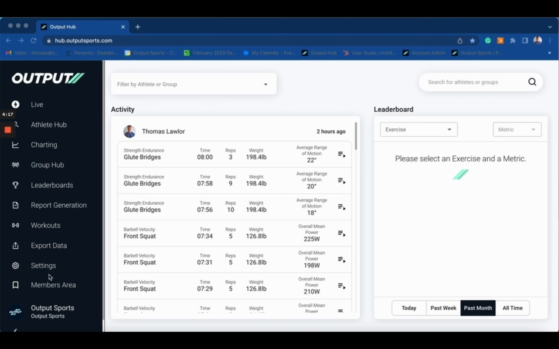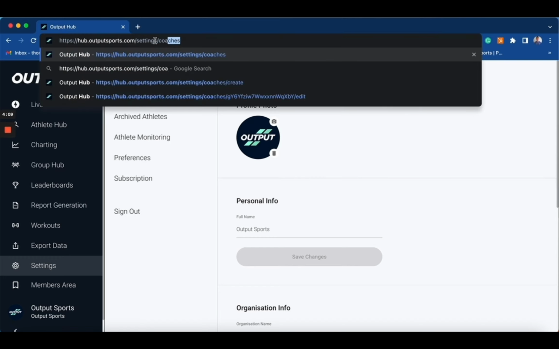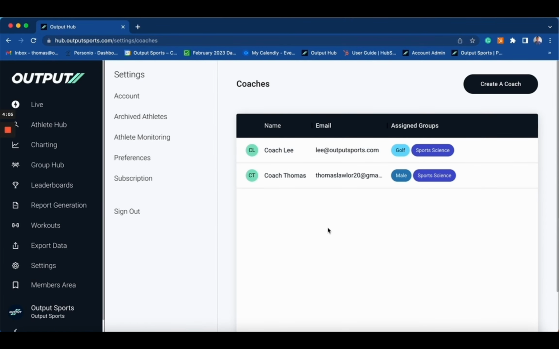In terms of navigating to it, very simple. It's just going to be located in the settings in here. At the moment it is not there, so I'm just going to locate to the page. And what you'll see here is the coaches for our organization. So you've got the name, email, and assigned groups.